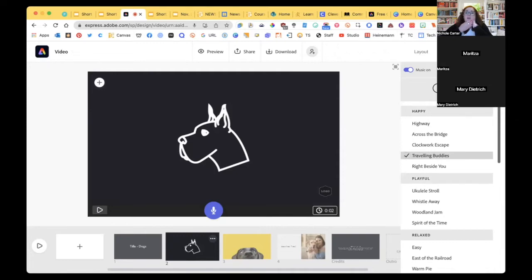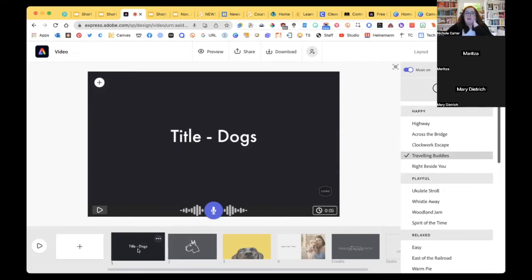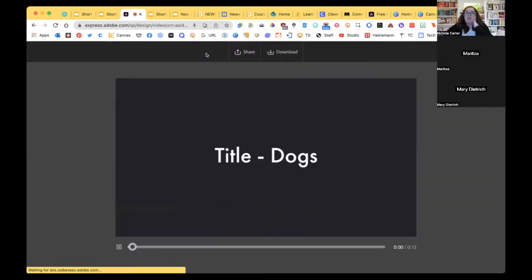Also, some of our students are softer speakers, right? And so if they notice that their sound is really soft, they might want to pull back on the music volume so they can make it softer so that their voice comes out a little bit more. And then what happens is once you're ready and you're done, you can preview it and it will show you.